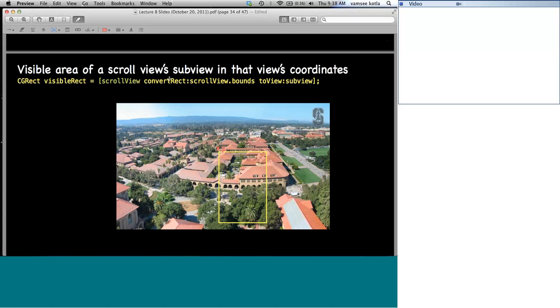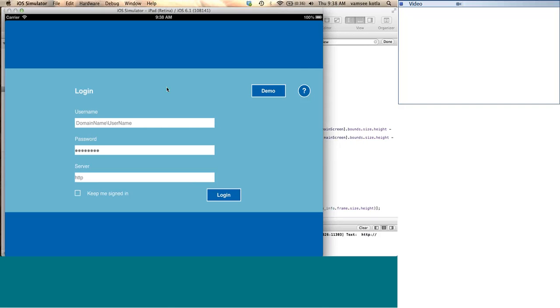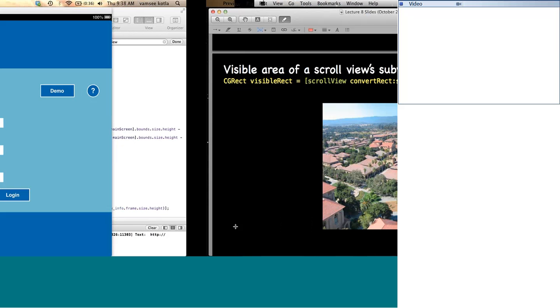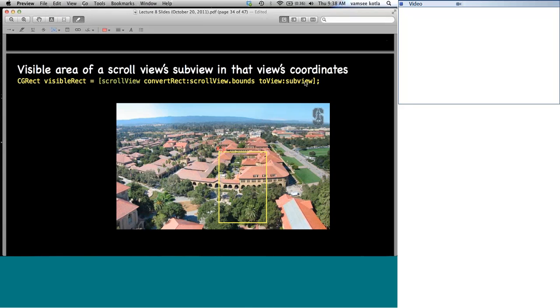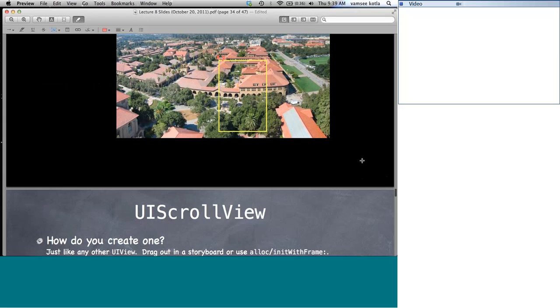Convert point. There are two functions, convert rect and convert point. So if you give convert point and give the point here to the subview, it gives you the points with respect to the scroll view. And in the same way, if you give a point referencing the scroll view and you want that point to be converted to the view here, you can convert the same. This is the reference view, and this is the converted view. That's what it means. There are two functions, convert point and convert rect.